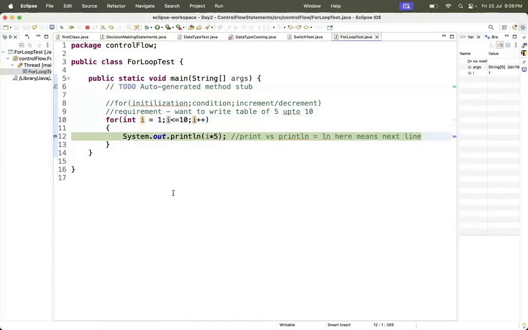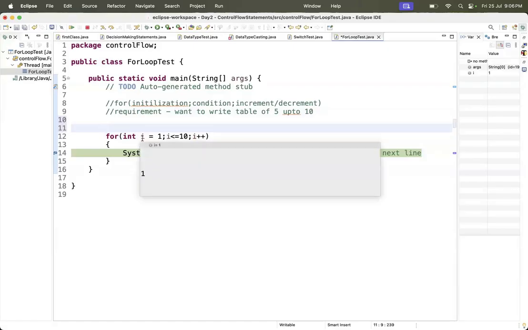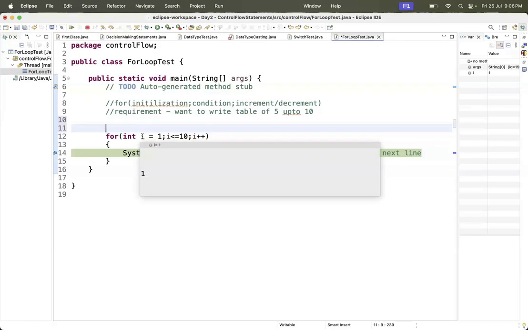Okay, let's see one by one what is happening over here. Let me just keep it away from these two. So I have i here, and you can see I have got the value as 1 because I have moved from line number 12 to 14. So I got the value being stored here for i equal to 1.